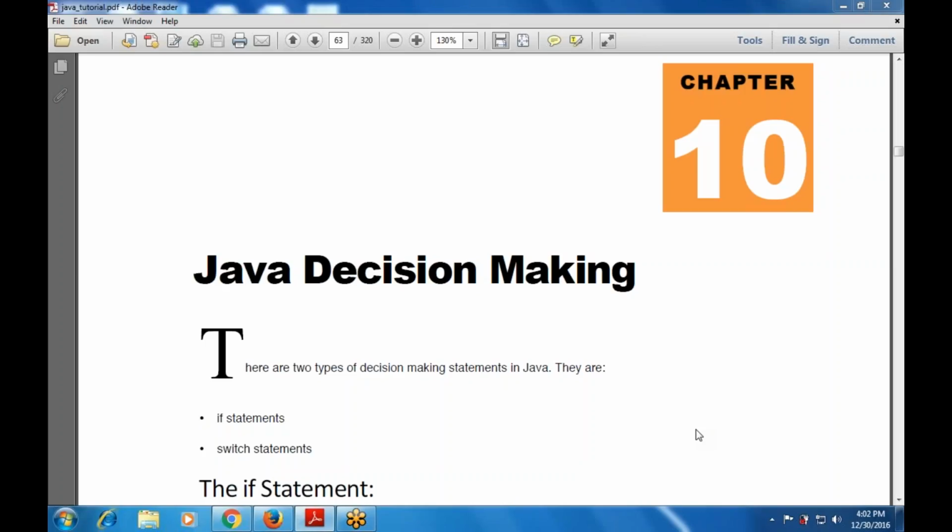Today's topic is chapter number 10, Java decision making. In the last class, we finished with looping: while and do while, goto, break, continue. We have done that in the last class.